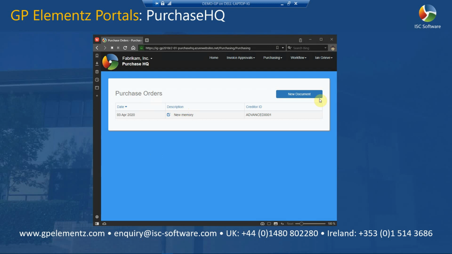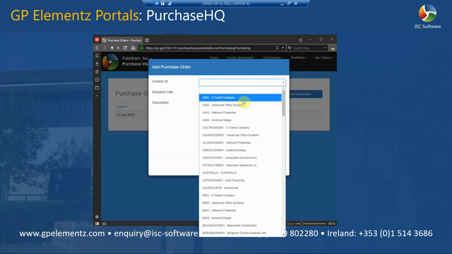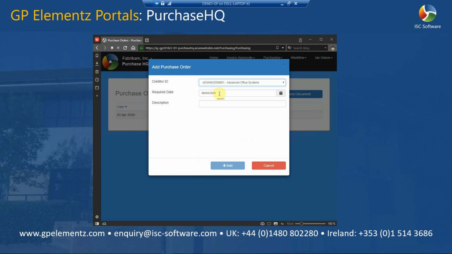But what I'm going to do is create a new document. So if I click on New Document, I then get the Add Purchase Order window where I can choose the vendor from whom I'm going to purchase, select the required date for the purchase order, and put a description in. For purchase orders, the description is solely used within the portal as a way of identifying which purchase orders in progress are being entered. Now in this case, I'm going to raise a purchase order for a new server. And I can click the Add button here.